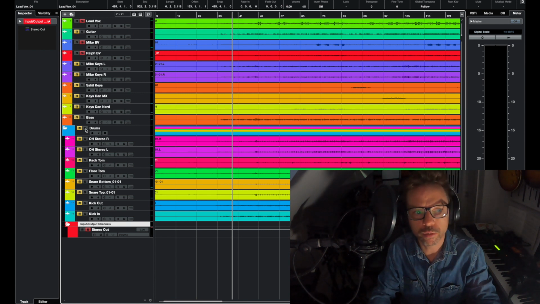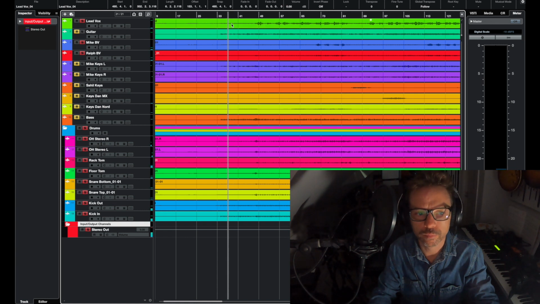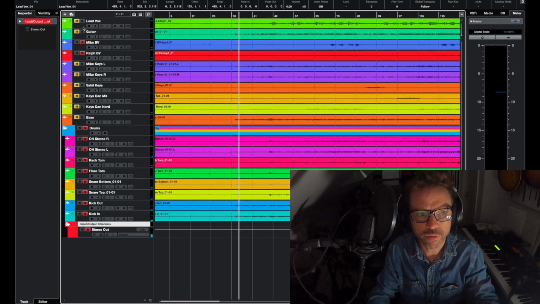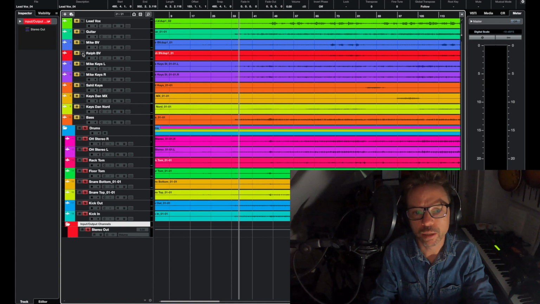So let's play with the drums as well. So this is all the microphones that are on stage. And it's spill that makes this much more difficult to mix. So if I then mute the vocal mics, this is what the drums sound like, just the drum mics.